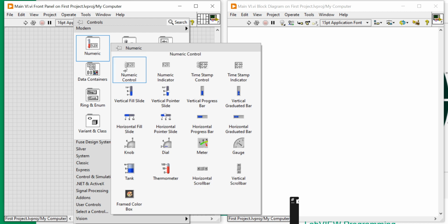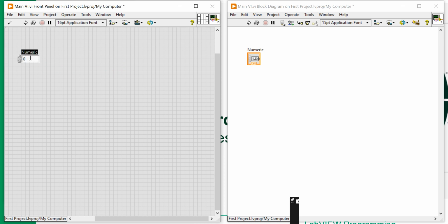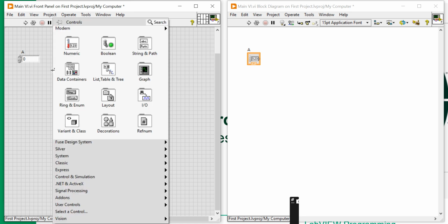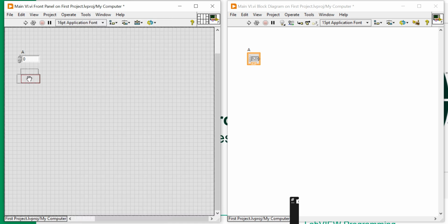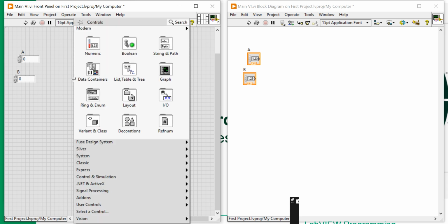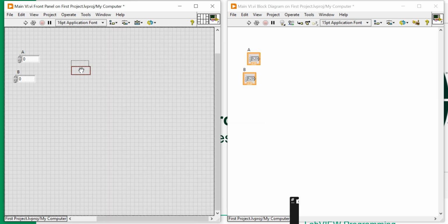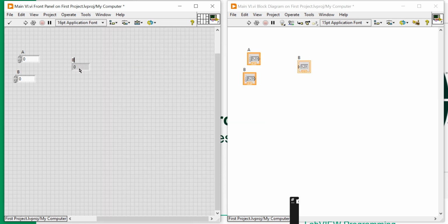Suppose you have one child and you want to train him for basic addition, the addition of two numbers A and B. You also want to give him this A plus B concept.